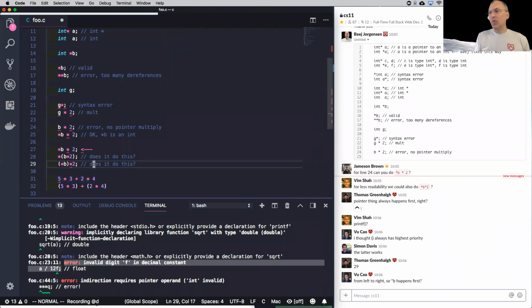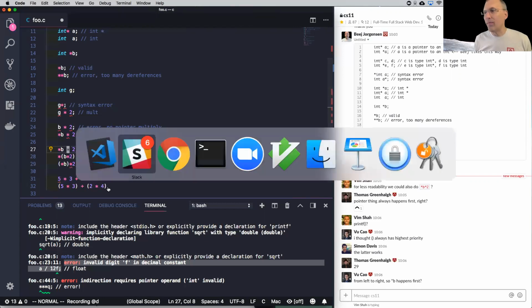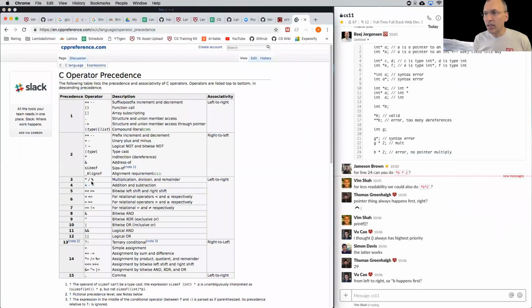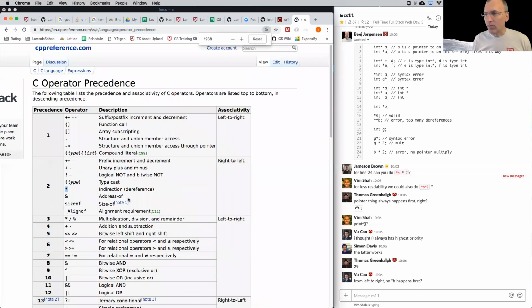So there are rules for all these things. Here we have a dereference and a multiply. The question is, what has higher precedence, the dereference or the multiply? We can pop back to the table here and have a look. We already saw the multiply was here. And up here, we see asterisk for indirection, dereference. So the dereference has higher precedence.